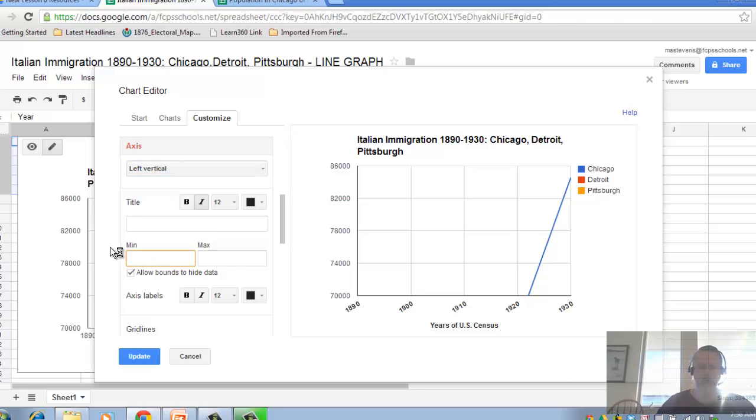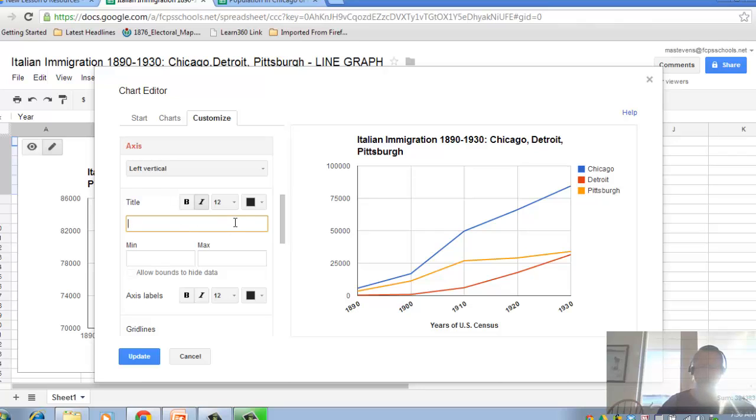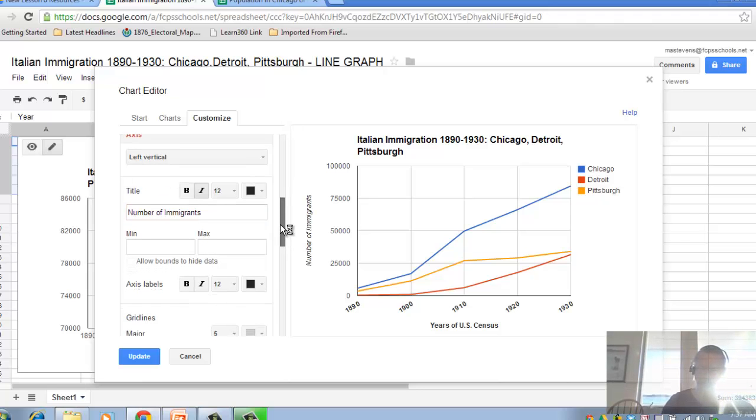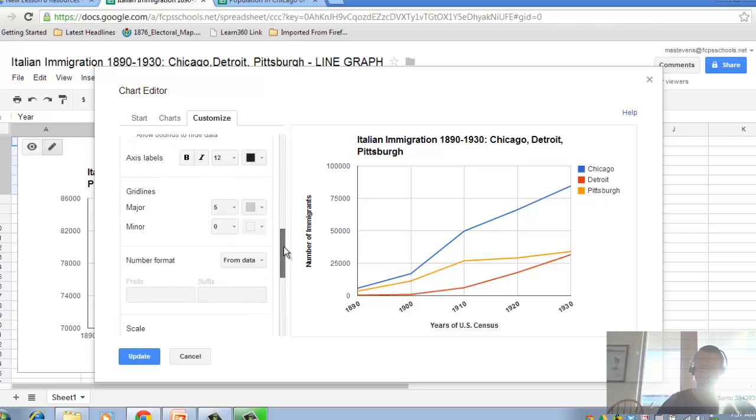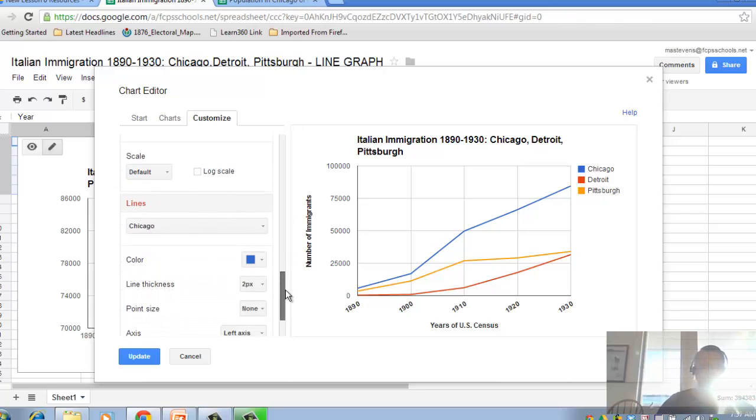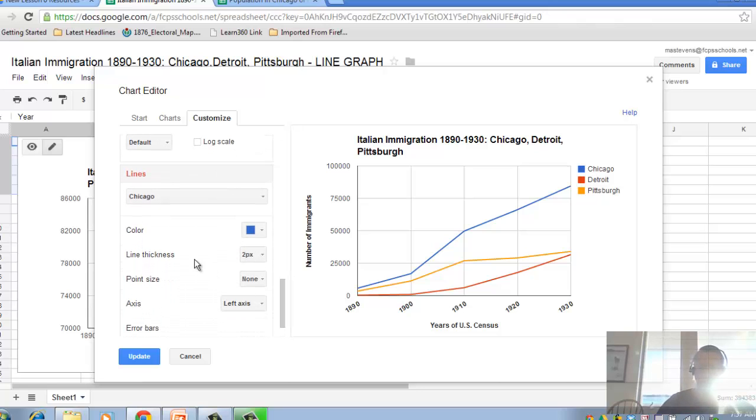So then I go to the left vertical axis. I take out the minimum. I do not want a minimum like that. I'm going to say, what is the title there? Well, the title of that is going to be number of immigrants. And I don't want that italicized. I want it bolded.